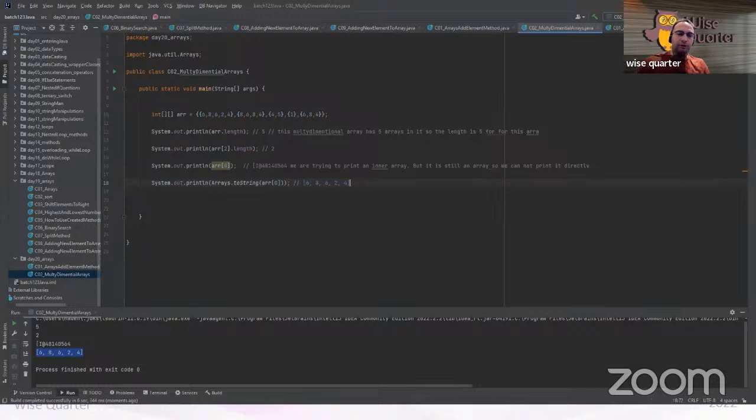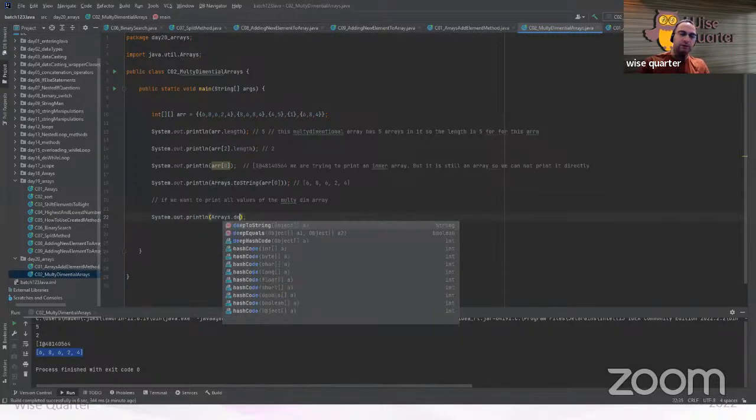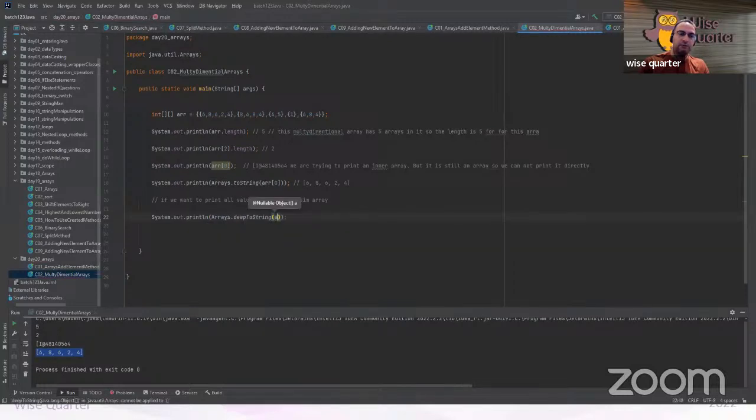If we want to print all values of the multi-dimensional array, we need to use deepToString. It will dive deeper, and it will be able to get all the values from inner arrays. So Arrays dot deepToString, and now I will write the array.